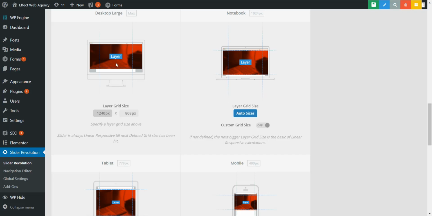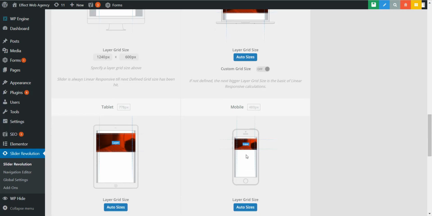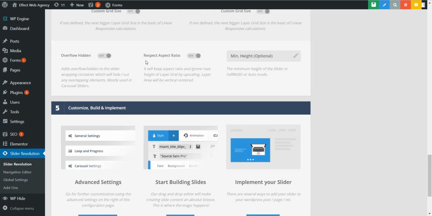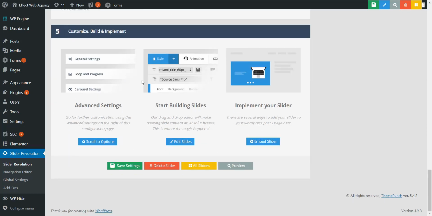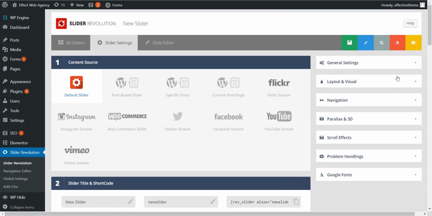So maybe we don't want the slider to be this tall. We can then reduce the height. Maybe let's do 600, like that. You can see it reduced that. It reduced all the others to make it consistent. Down here is just some advanced settings. Like you can add some custom CSS to the slider, just go further with the styling that you want it to do. And then the more options that we have are over here.